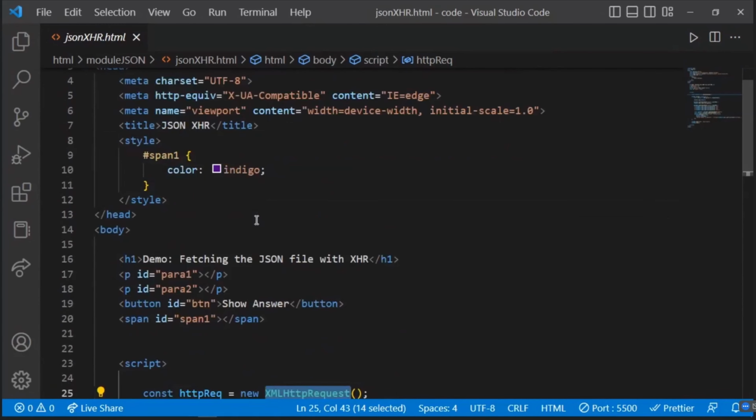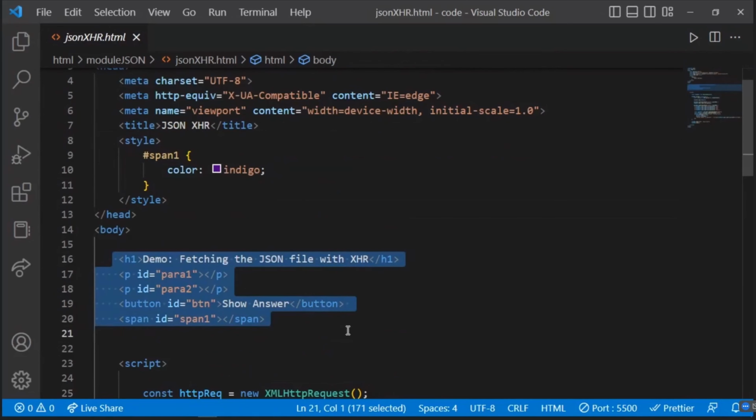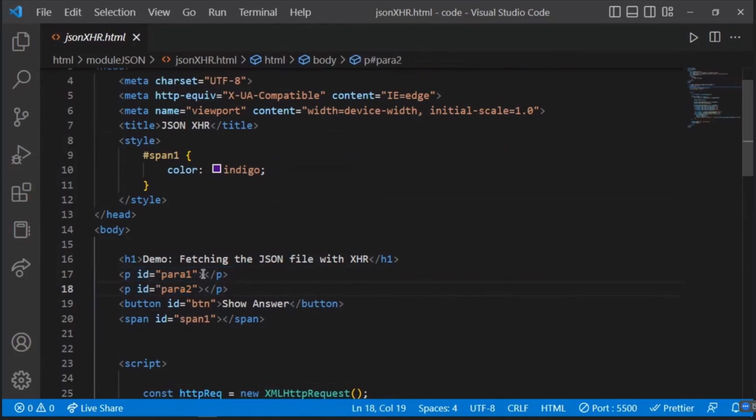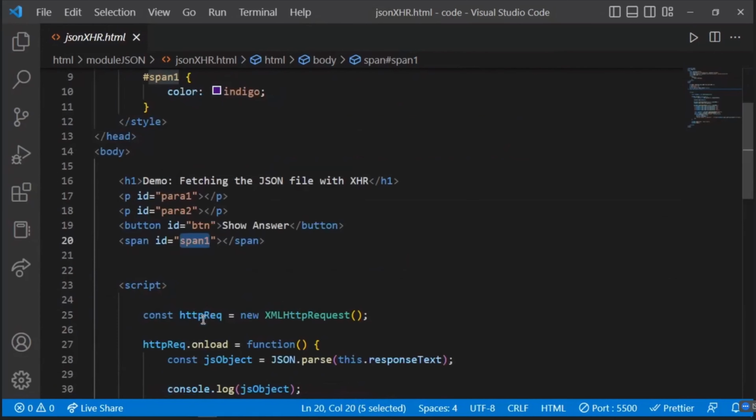Before we understand, let's see the skeleton of this web page. It contains a simple header. There is a paragraph 1 and a paragraph 2. Both the paragraphs are empty because this is where we want to push something using DOM manipulation. We will insert the inner HTML here between the paragraph tags. And then there is a button with an ID called btn, and it says show answer. And then there is a span tag with the ID called span1.